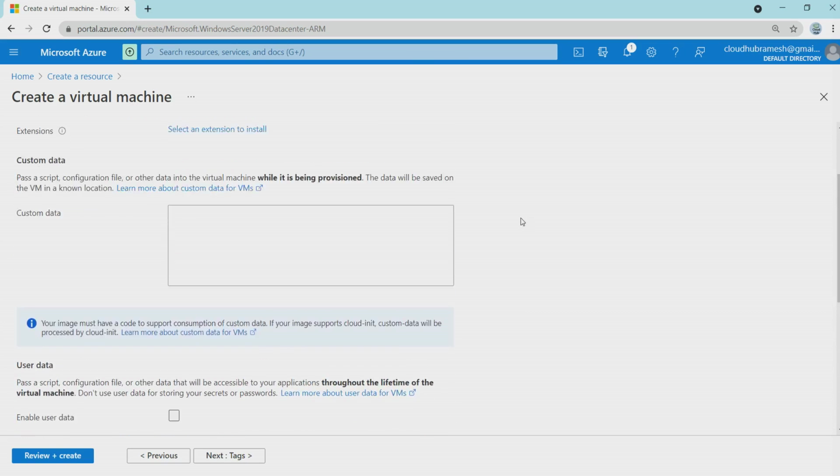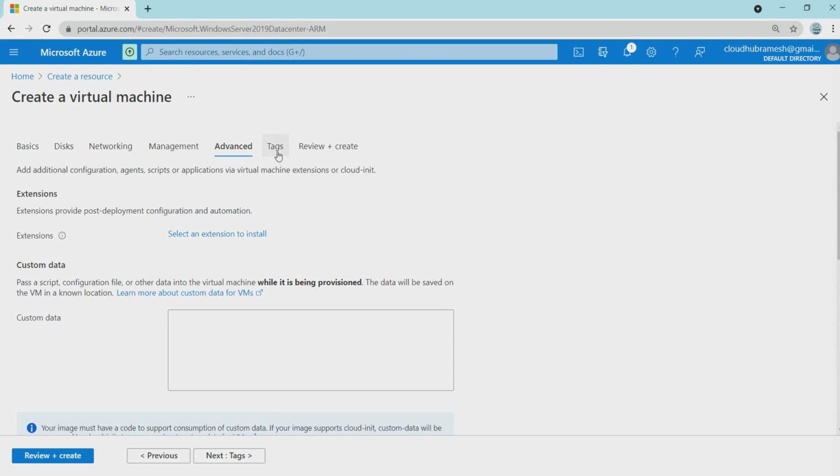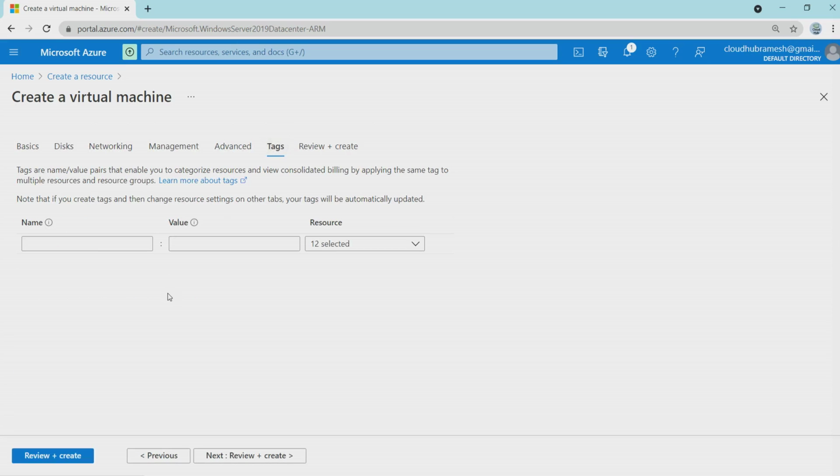I'm not going to touch anything here. I'm going to tags. Tags is something like you tag your respective item to any of the environment. Consider this VM to a tag. I'm just mapping it and coming to review and create.